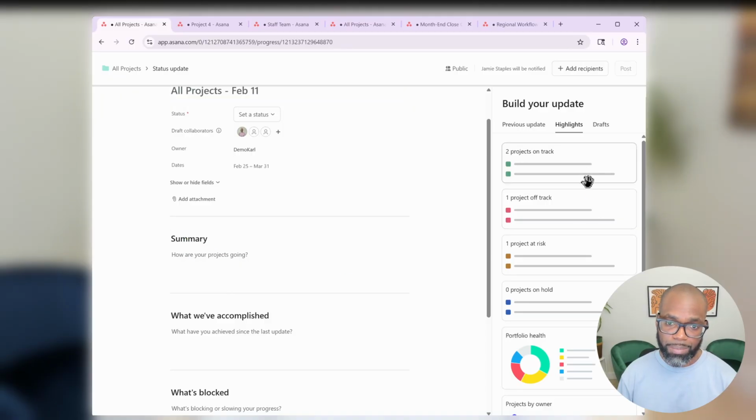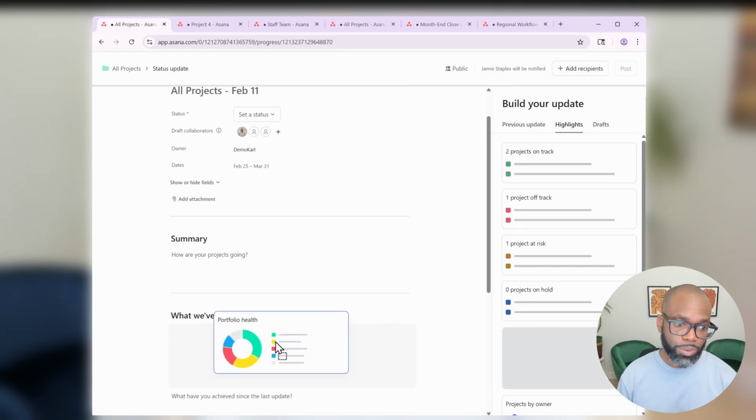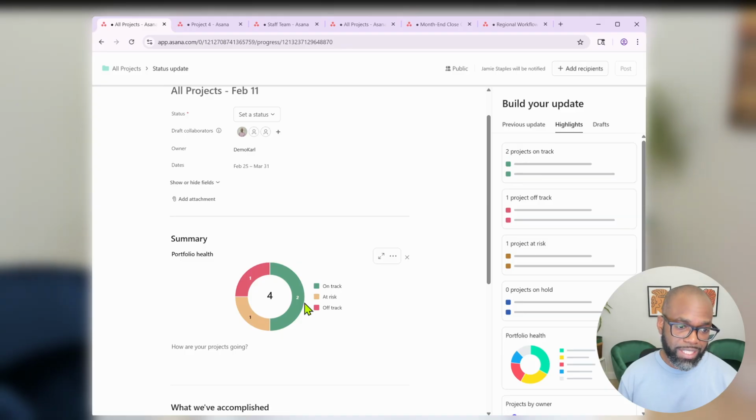You have some pre-made charts that you can bring into your work. Let's say we add this portfolio health chart here. We can have some insights into the work.